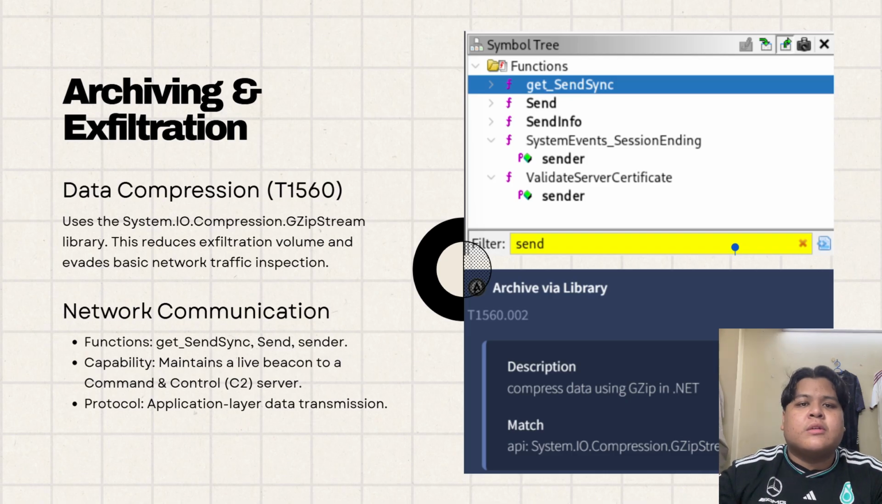However, to evade network traffic inspection and reduce its footprint, it compresses the stolen data first. As shown in the VirusTotal match on the slide, it used the .NET System.IO.Compression GZipStream library to archive the data before sending it out over the application layer.